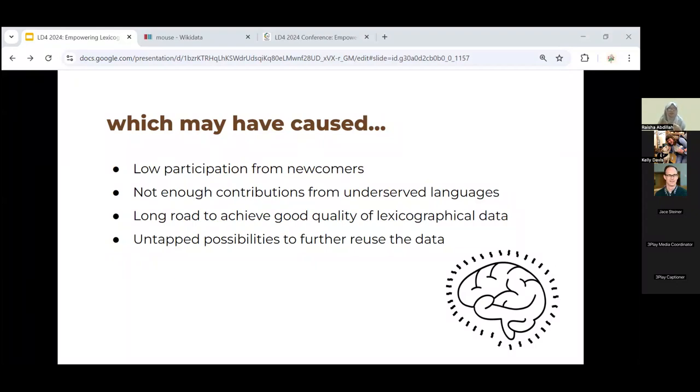And then the third one is, because of all these challenges, there is a long road for us to achieve a good quality of lexicographical data. And the last part is, because we haven't yet achieved a good quality of lexicographical data, especially for underserved languages, there is an untapped possibility that can allow us to further use the data.